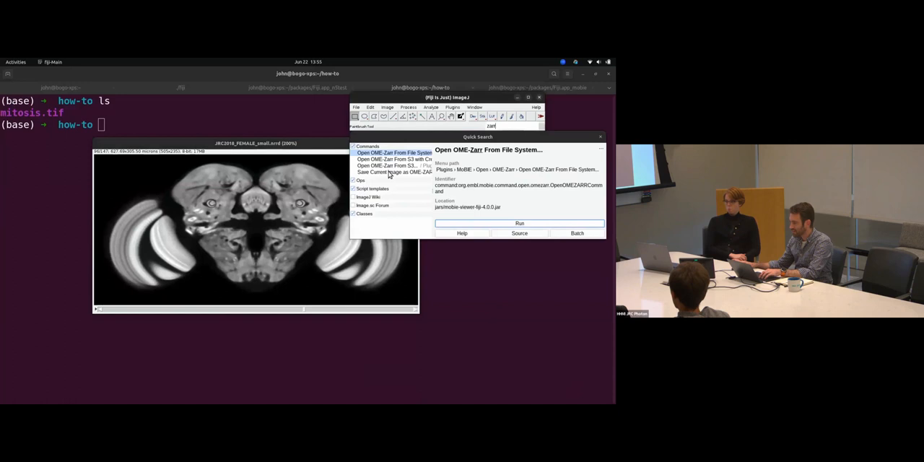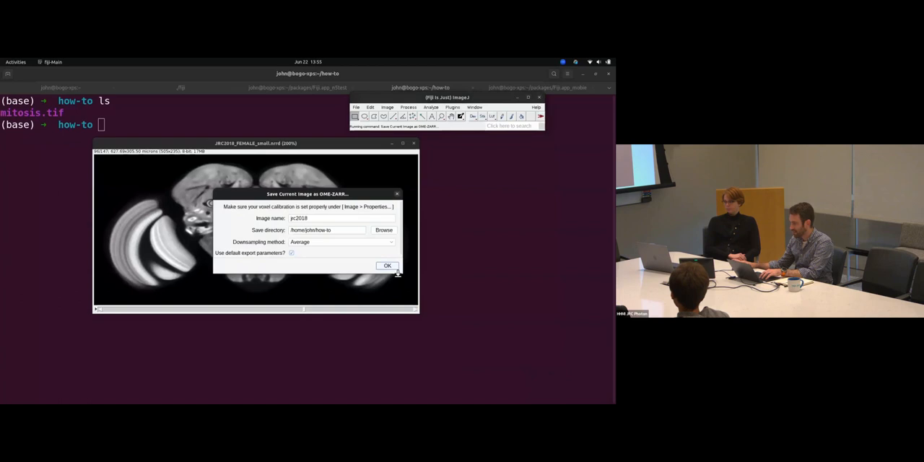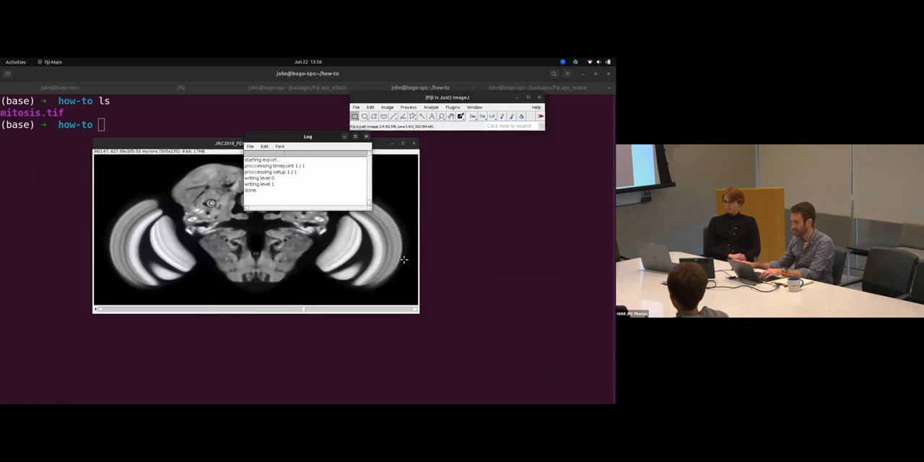So now let's say save current image as OME-Zarr. I could also type Mobi in the plugin search, and then it will be create, save current image as OME-Zarr. When you click this, something pops up. You say where you want to save the directory to and what the name of the image is. I'll keep these by default and just click OK. What if you don't check default output parameters? I'm going to show you that in a second.